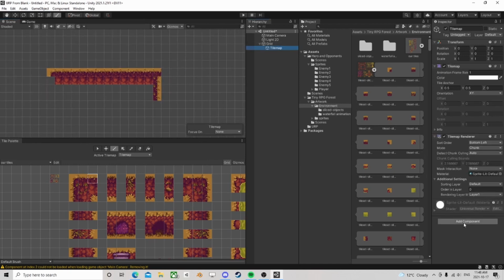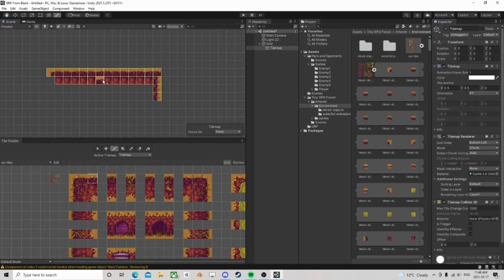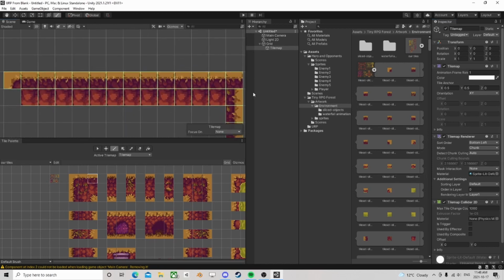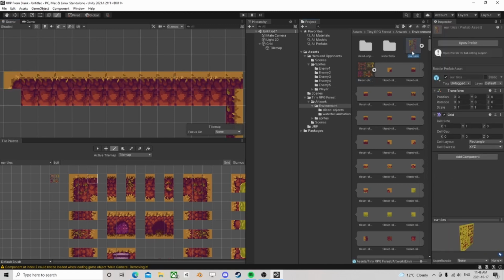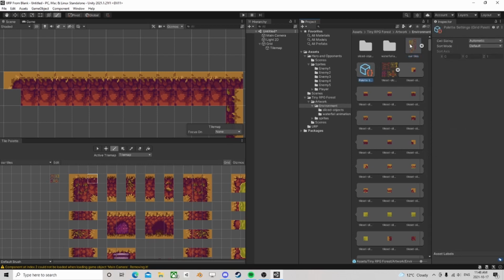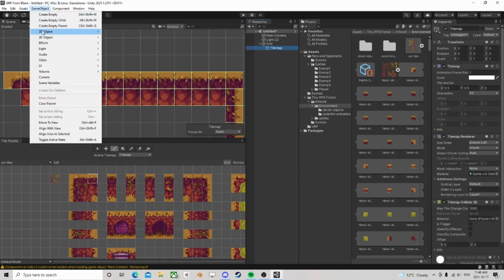Now I can go on the tile map and I can add a tile map collider. We get a collider. And if I want to go on to here, sorry, that's my phone. What else can we do? Well, there's a whole whack of things we can do. So we can do cell sizing. Okay, we also have the order mode. So here, okay, here's something else.